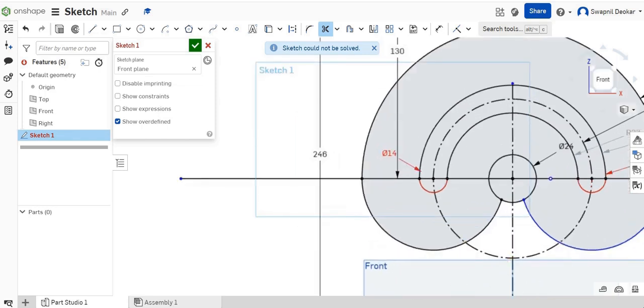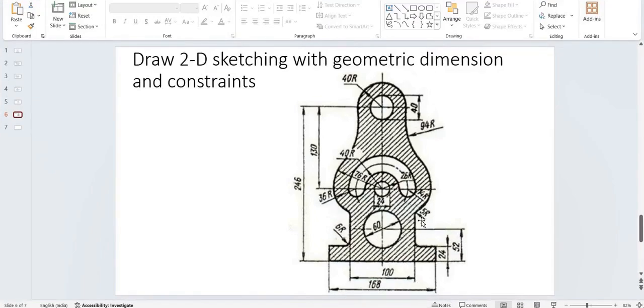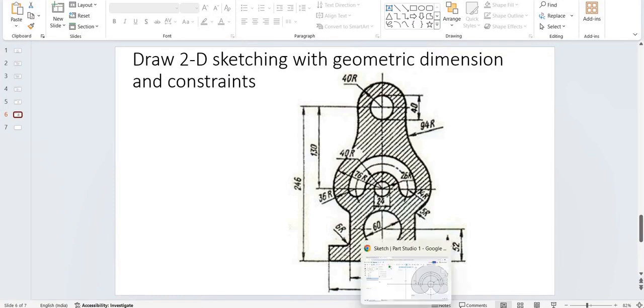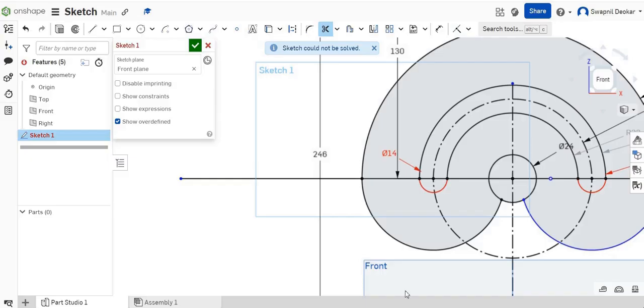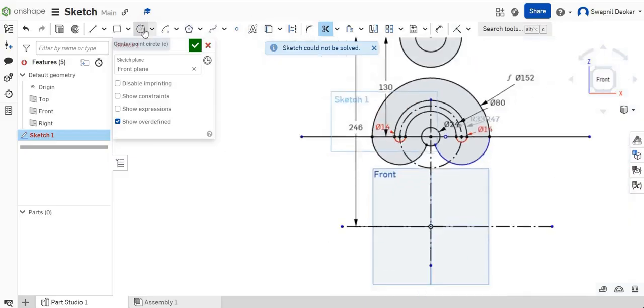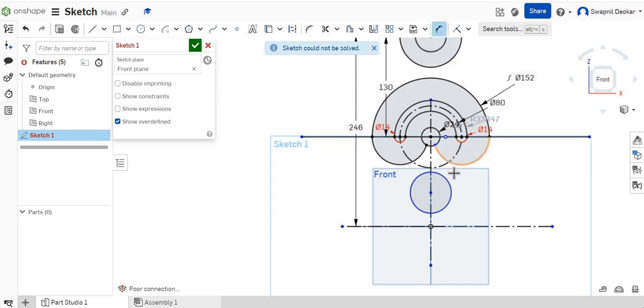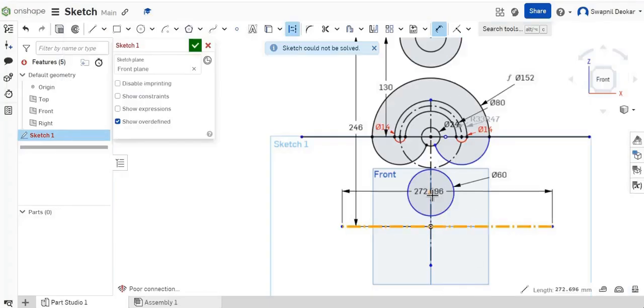So next is what? Let's see now. There is a 60 mm diameter circle from the bottom side. So I will draw the circle of 60 mm from the bottom side. So a circle on this, its diameter is nothing but 60 mm, and its center is 52 mm from the bottom. From this to this, its center is at 52.